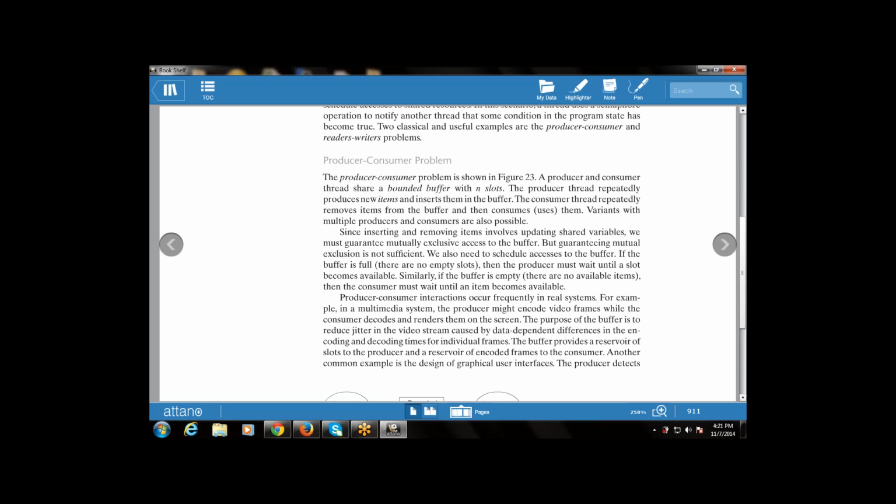Now, since inserting and removing items involve updating shared variables, the producer and consumer must know that one item is stored and one item is removed. But guaranteeing mutual exclusion is not sufficient to schedule access to the buffer. Now, what is the scenario if the buffer is full, that is, there are no empty slots? If the buffer is full, then the producer must wait until a slot becomes available. That is a condition.